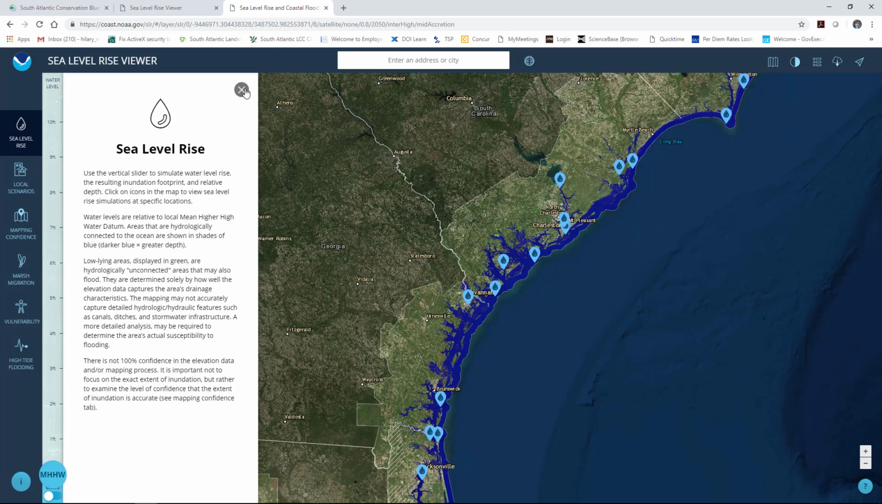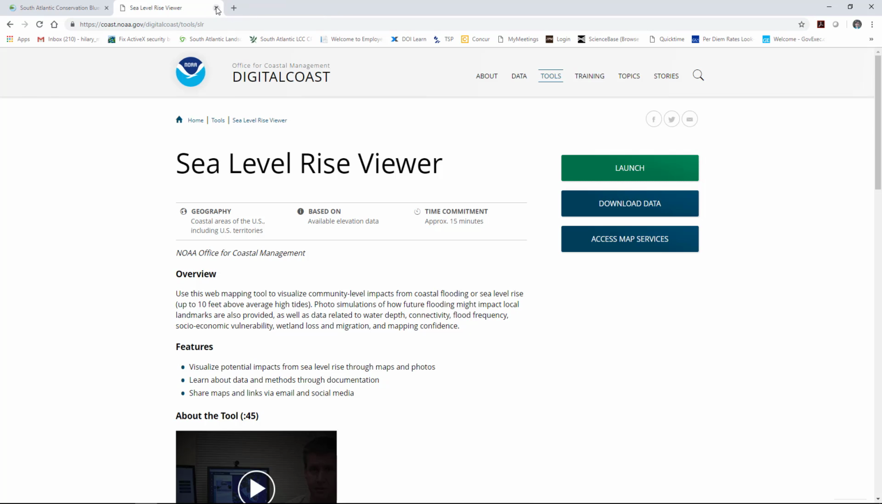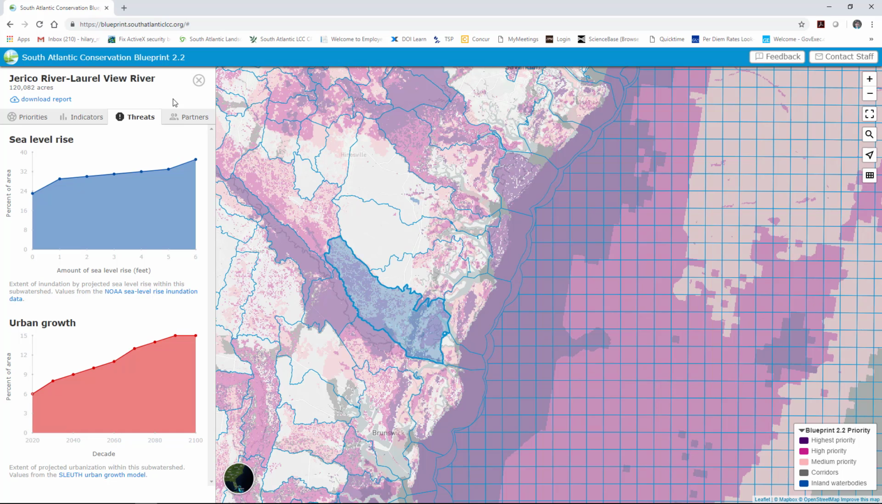So I'm going to close out of the sea level rise viewer. I just wanted to point out that this is a good resource for you if you want to learn more about the underlying data in the sea level rise charting. And I also just wanted to clearly state that the uncertainty around the elevation measurements and the inundation projections is not captured in our threat chart. This was really just one of the simplest possible ways to display these projections.